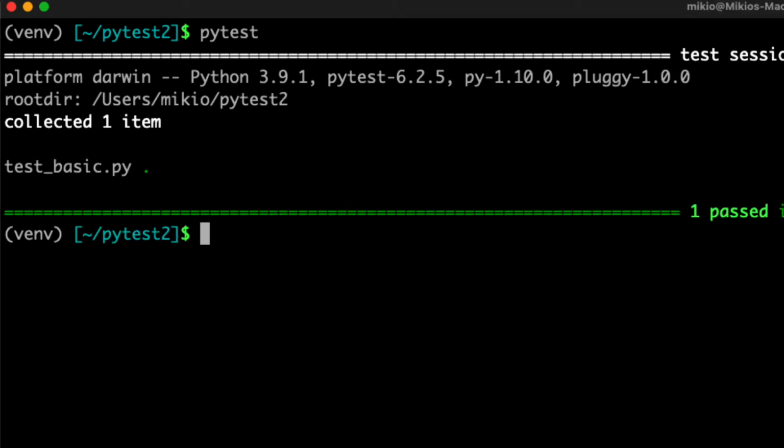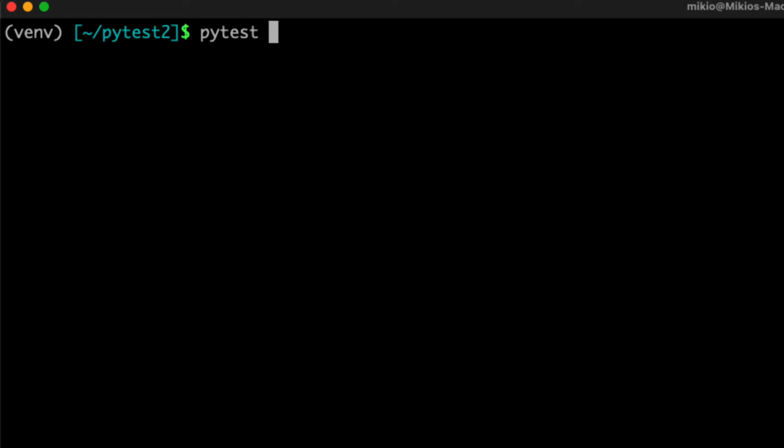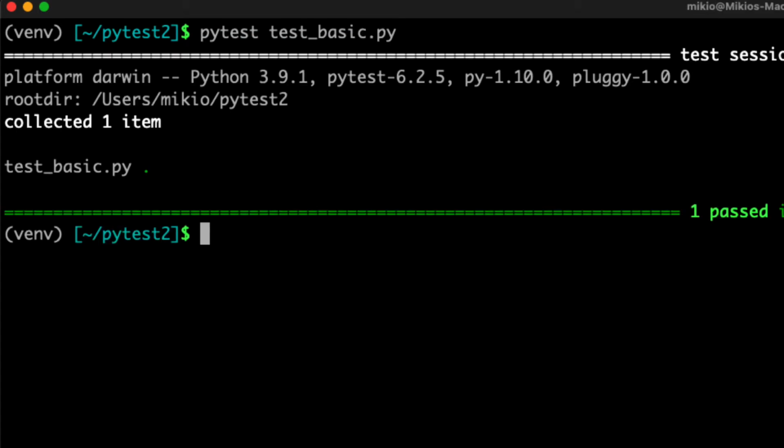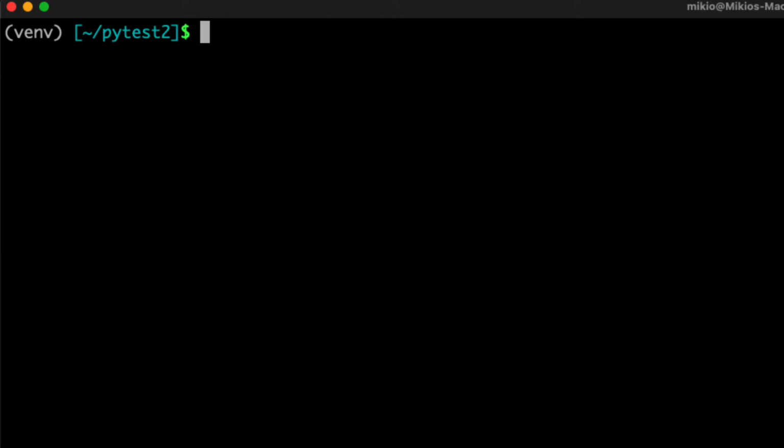If you want to run tests in a specific file, you can specify the file name in the pytest command, and pytest will only run the specific file. You can also specify a directory name, and PyTest will run tests in the files in the specified directory. For example, if I specify the current directory name, it will run the same file.